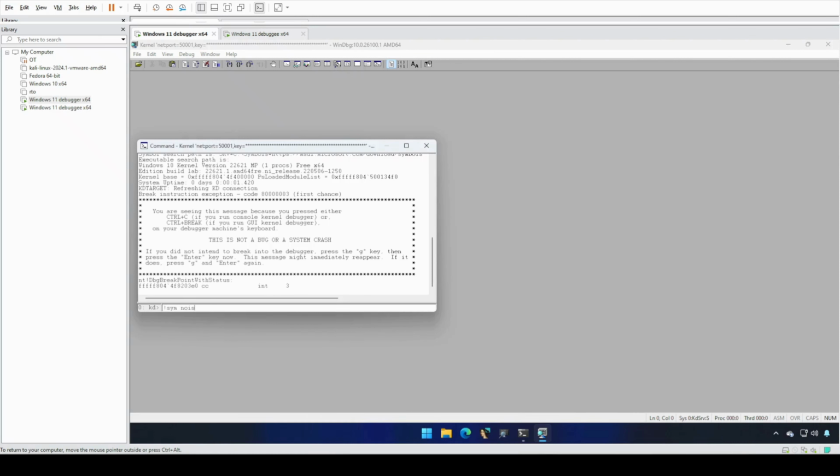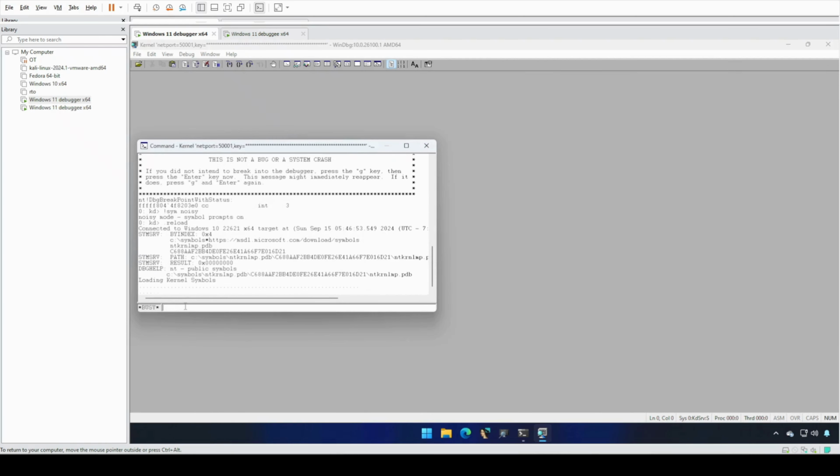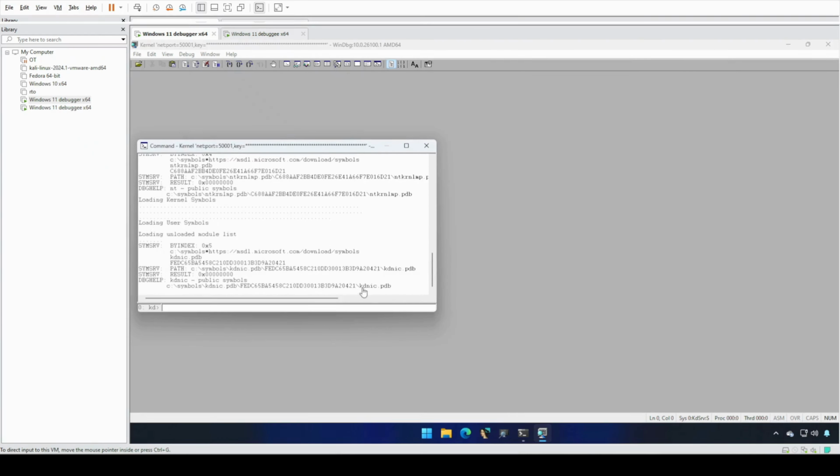Bang symbol noisy. Okay, noisy symbol prompt on. It's working. Now we can also check another command, dot reload. It's perfect. You can see there is an entry made here, and all symbols are being loaded successfully, and here are the details. So right now we know our kernel debugger is set up.